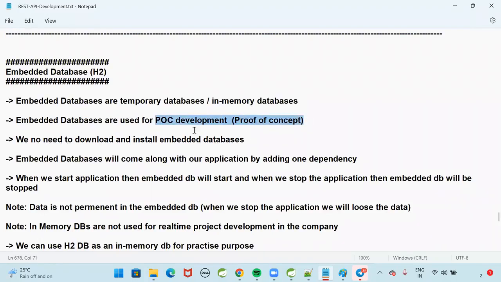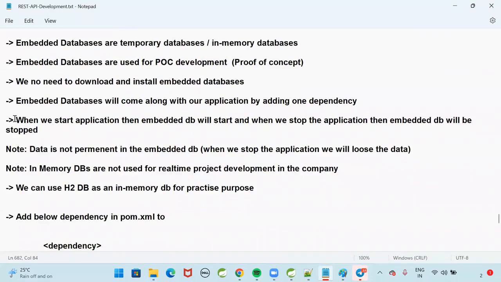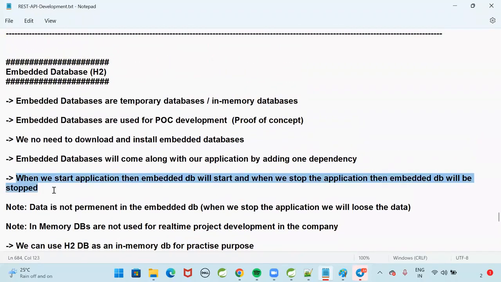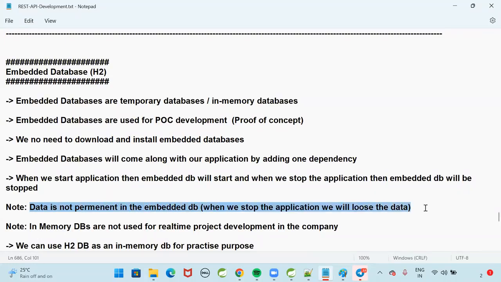We don't need to download and install embedded databases to use in our project. Got it? Embedded databases will come along with our application by adding one dependency. When we start the application, the embedded DB will start, and when we stop the application, the embedded DB will be stopped. Data is not permanent in the embedded DB. When we stop the application, we will lose the data.